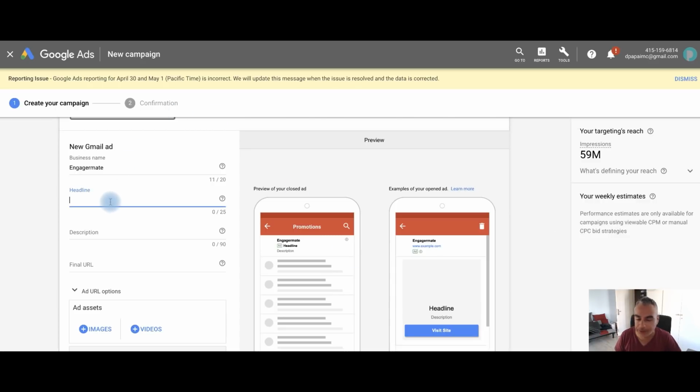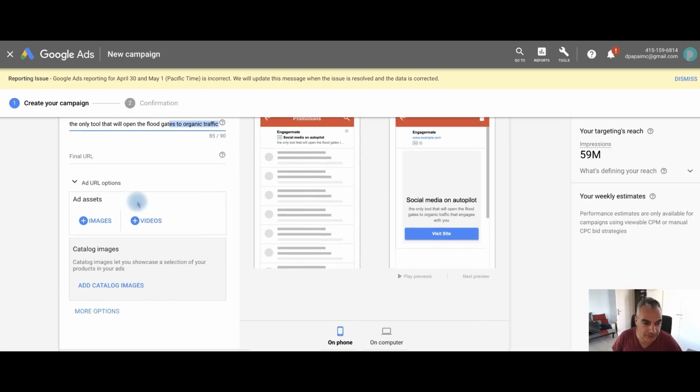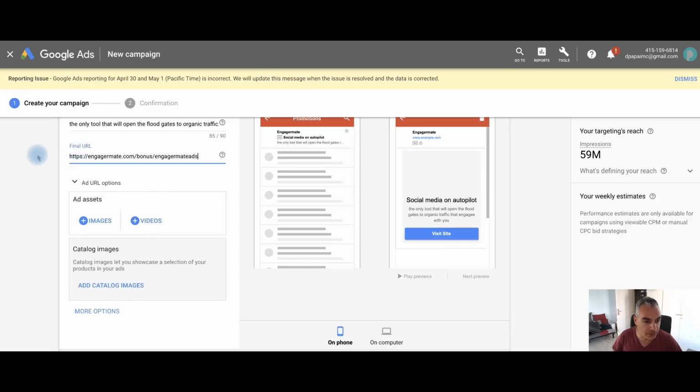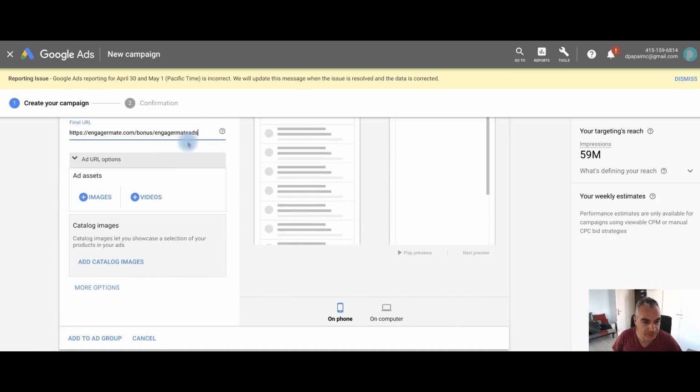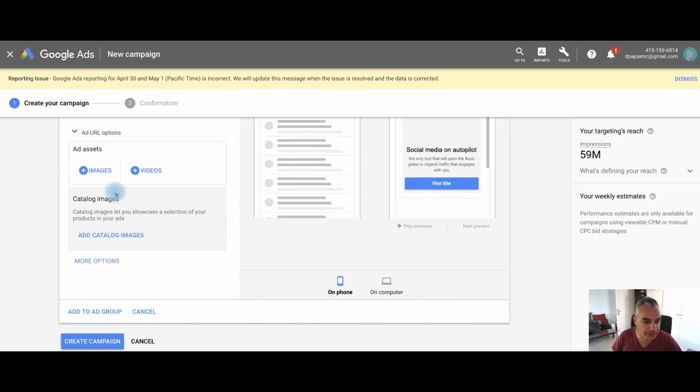So the headline would be: Set your social media. Let's see this. The only tool that will open the floodgates. Okay, this is what people will see in the email. So this will help them actually click on it. All right. Final URL is the actual bonus page that you're going to create. So I'm just going to go ahead and put that. And I'll put it like as ad so I know where the sales are coming from.